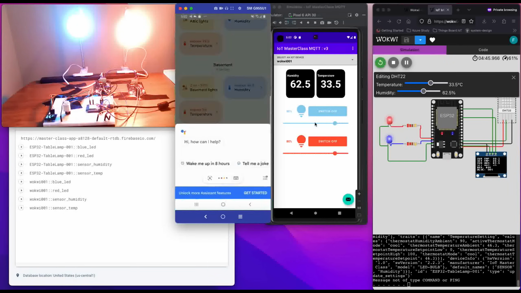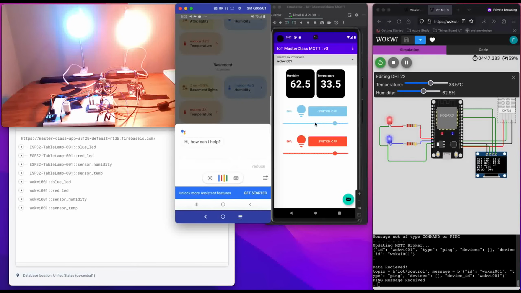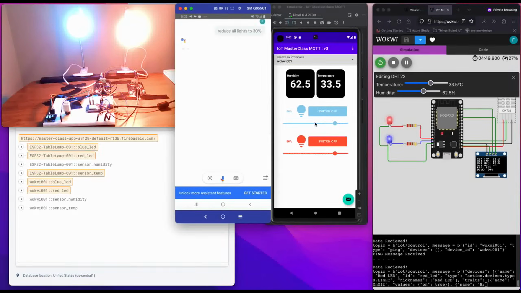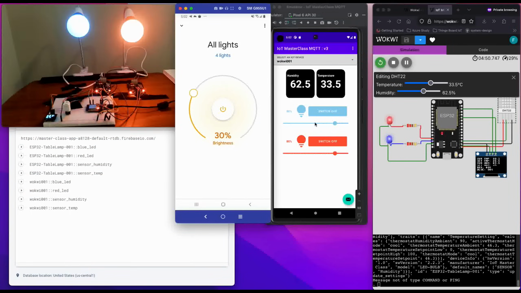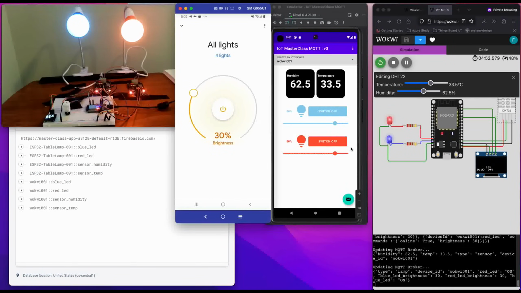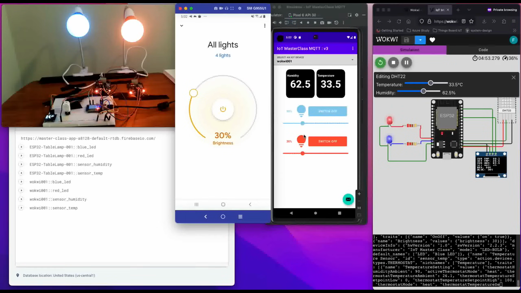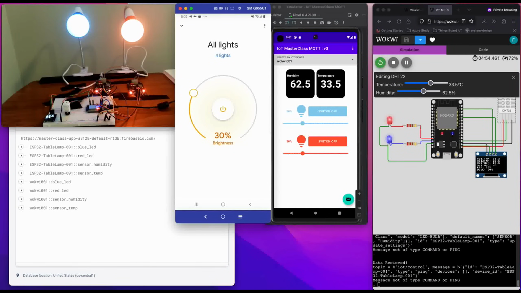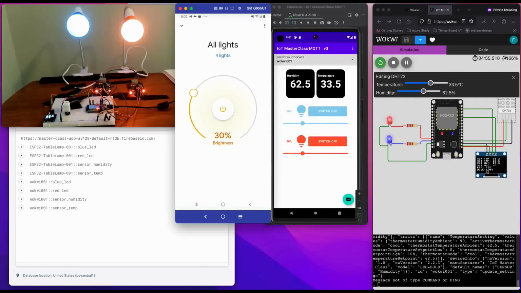So we can also say reduce all lights to 30%. Okay. Setting 4 lights brightness to 30%. So you can see we reduced, and now it's down to 30%, right? So that says 30% also. So basically, there's a lot you can do. It's just a small project, right?